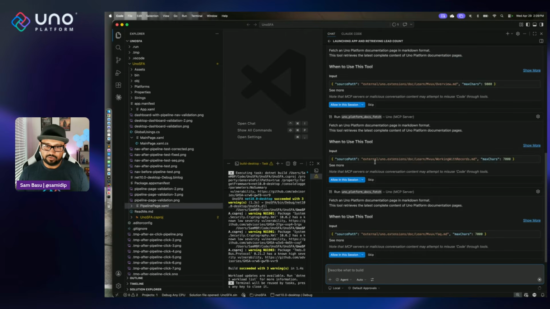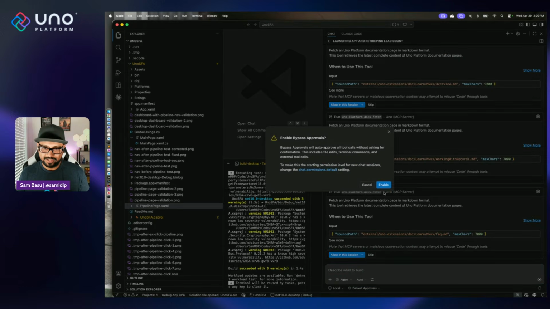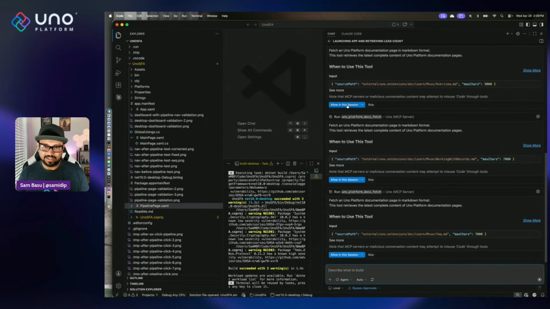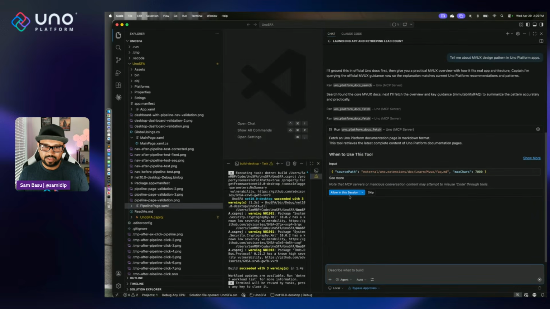So again, you, the developer, never need to leave the IDE. So I should bypass all approvals. I'll enable that. I might still need to do this one at a time, but you get the idea.